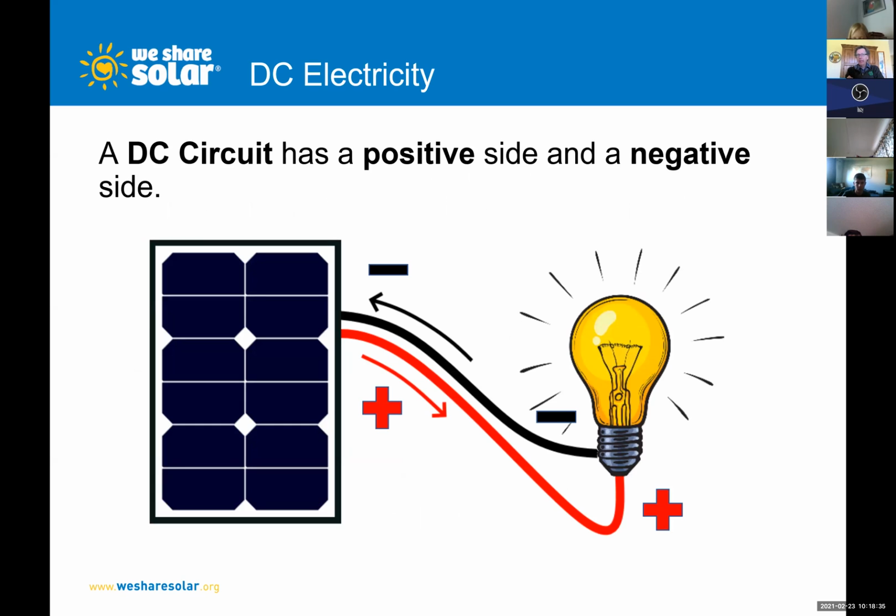A DC circuit has a positive side and a negative side. You may have seen that on a battery. Batteries have a plus on one end and a minus on the other end. And same with a solar panel. Some light bulbs care about a positive or negative, and some don't.